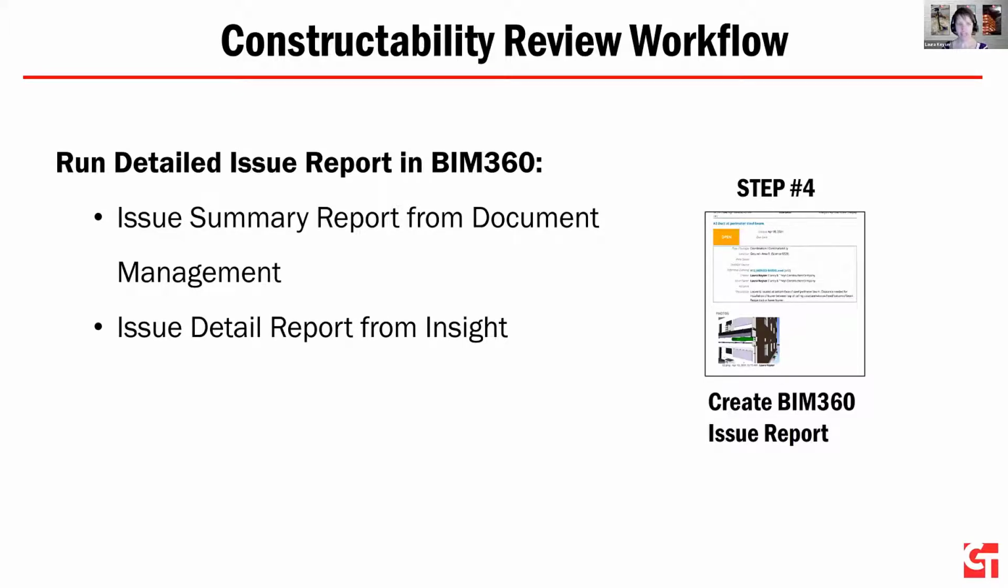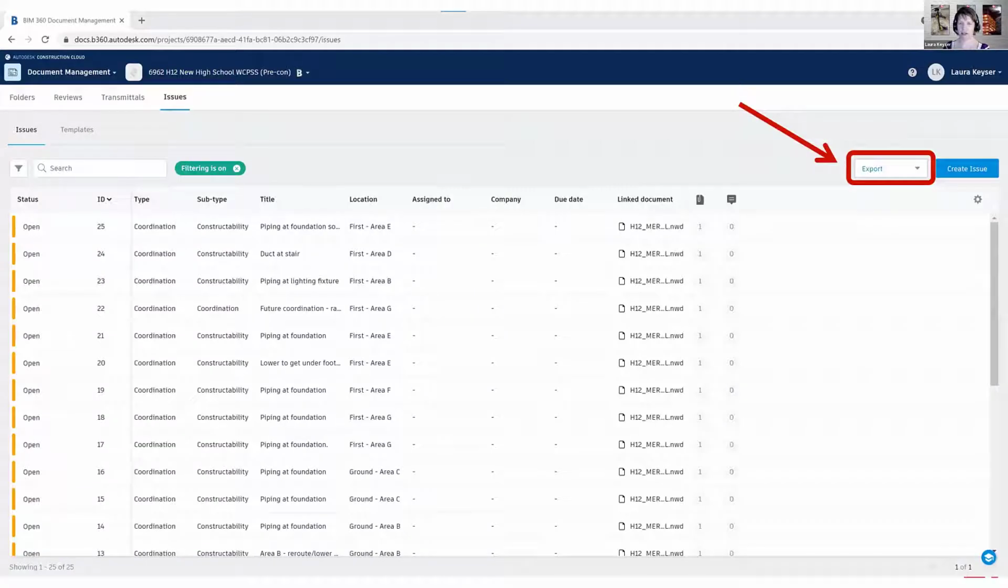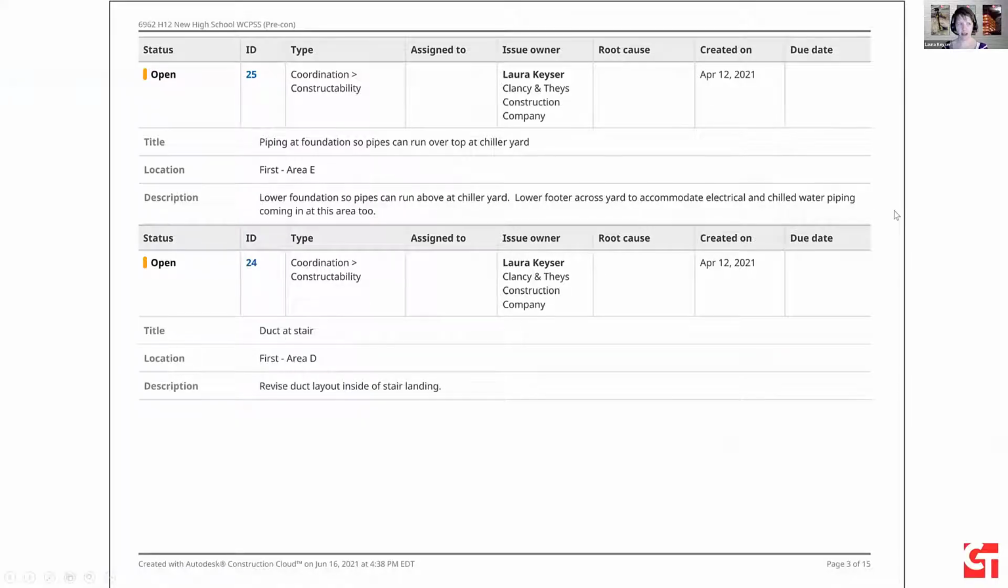Once we got all that done, then we had to run a report. There are two different types of reports, which I found out: an issue summary report and an issue detail report. While I was actually working on this, we happened to have an internal VDC meeting. So prior to that meeting, I got in here. Here I am in document management. I go up to my export button and I exported a report, and this is what I got.